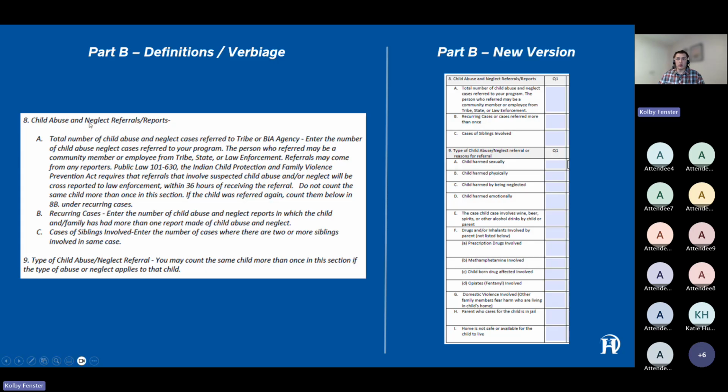One thing to note as well, they do only want a child to be counted once in this. So if they had multiple referrals during the reporting period, you'd only want to count them once up here in Part A. At least it gets a little tricky because they talk about a number of children, but then they use "number of child abuse and neglect cases" up here. But they kind of say right here, do not count the same child more than once in this section. So if a child does have multiple referrals, they want you to report them under reoccurring cases, which is section B.